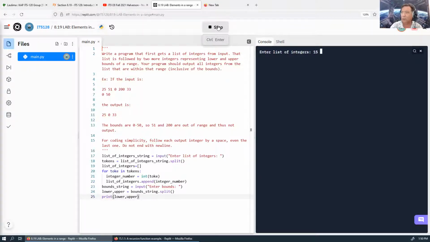Enter the bounds. I'm going to say 0 space 50, whatever. Okay, it did work, I think. So it did print out lower and upper. So this works. I can split those into an upper and a lower.